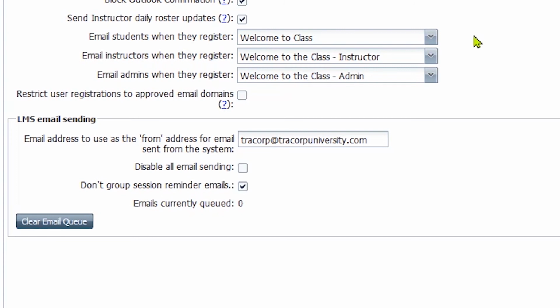It is recommended that instead of sending multiple emails to a student, that all emails are collected as one. However, if an LMS wants individual emails to go out, we can check on the box for Don't Group Session Reminder emails.